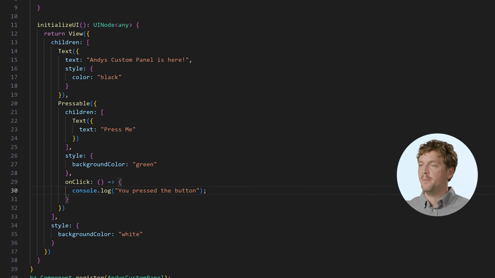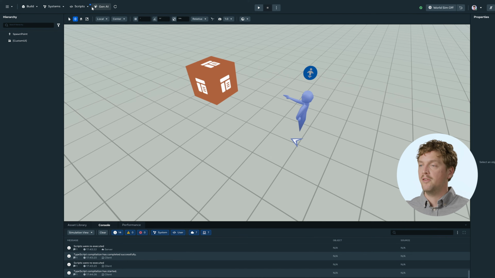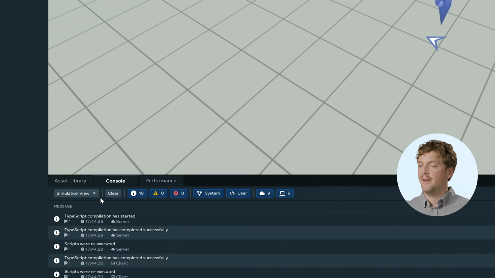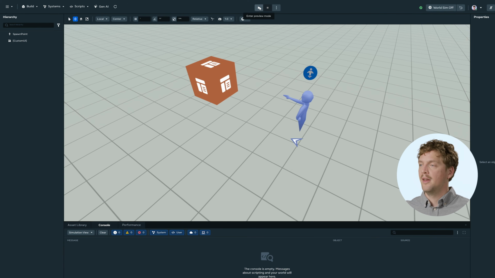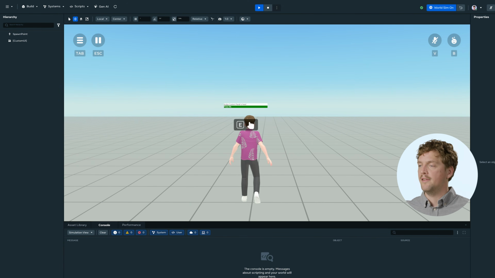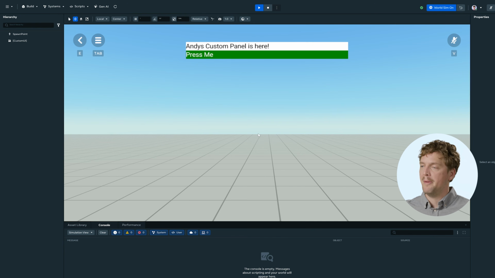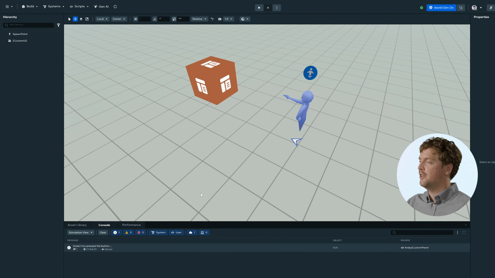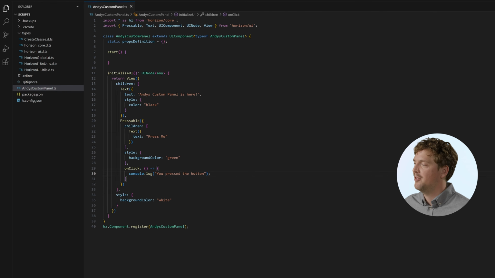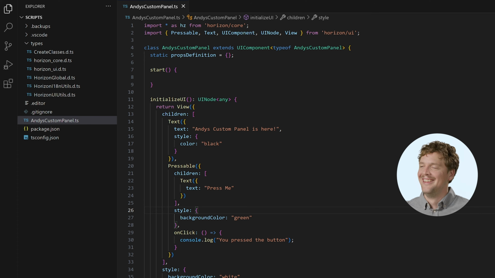Okay, let's save our script, go back to the world, wait for the script to compile. Okay, I'm going to clear my console so that it's really obvious when this is working. Enter preview mode. Let's press E to focus on our panel and click the button, and hey, there it is. It says you pressed the button, which is exactly what I hoped would happen. So I'm really pleased it did that. Okay, so we've got a basic console log when we press the button.